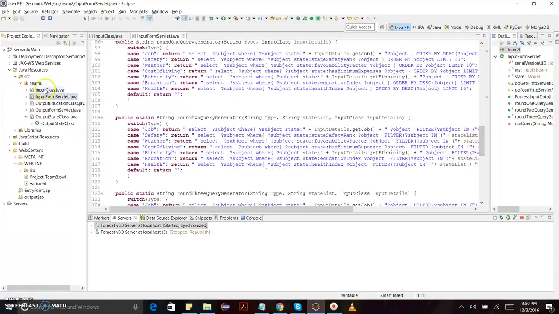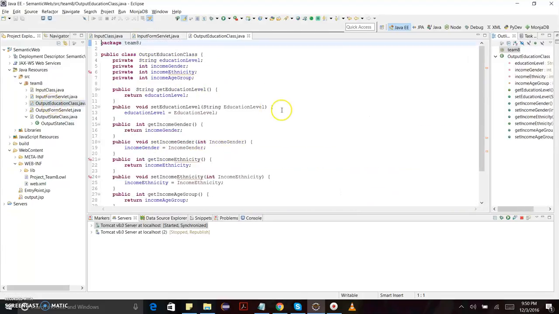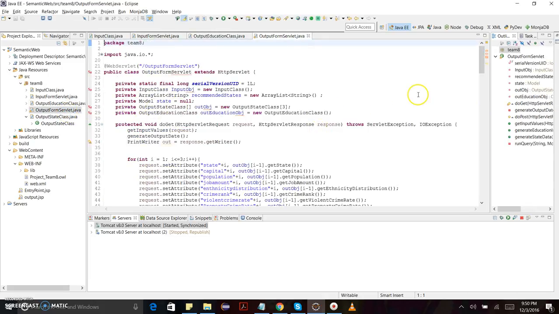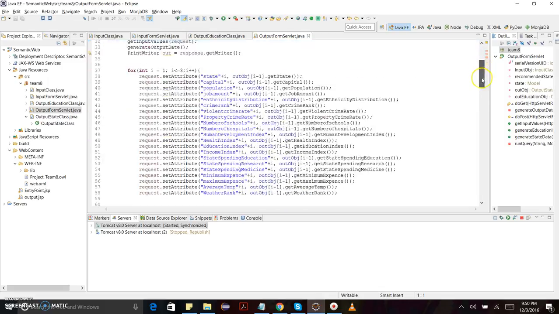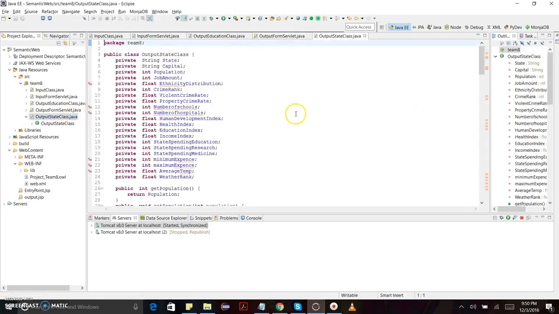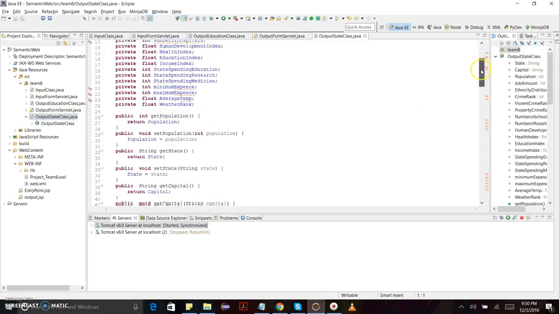The third is the output education file. This is a Java object file which takes education information into consideration. The fourth is the output form servlet. This is the main processing file where the business logic resides. The fifth one is the output state class. It creates a Java object for the information stored in our file.